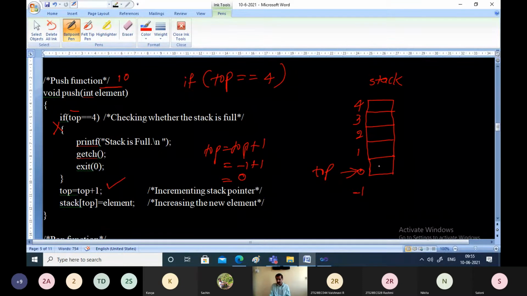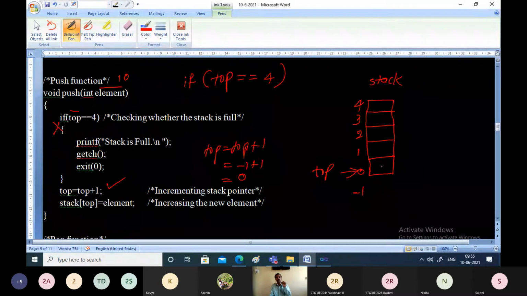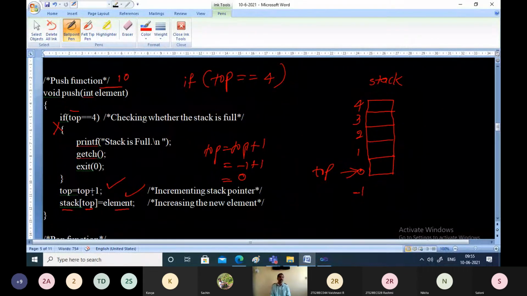Now this is the location where we want to store the new element called 10. How can I access this location? The name of this array is stack. How can I access this index? This index is accessed by using top. That means stack of top equals element. Yes, that is the statement: stack of top equals element. That means at the top index of the stack array, store the element.